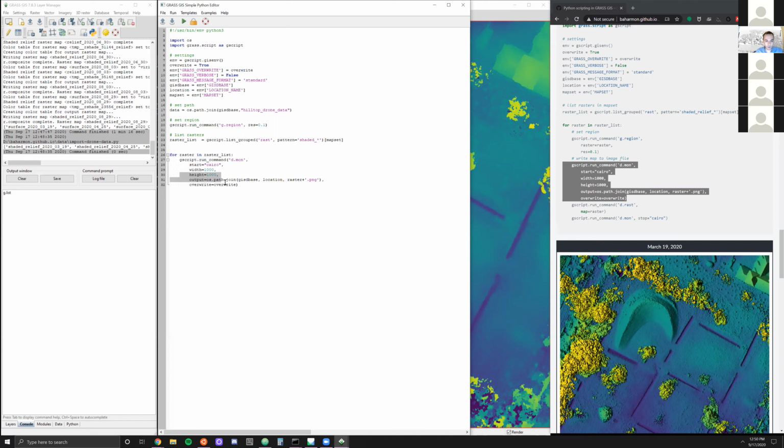Then the output path. And this is a little different than before. I'm using os path join, and I'm joining the GRASS data directory. Then the location that we're in, we made the Hilltop location, and then the name of the raster plus a PNG appended on the end. Brendan, are the units for that width and height in pixels? That's in pixels. Okay, thank you.